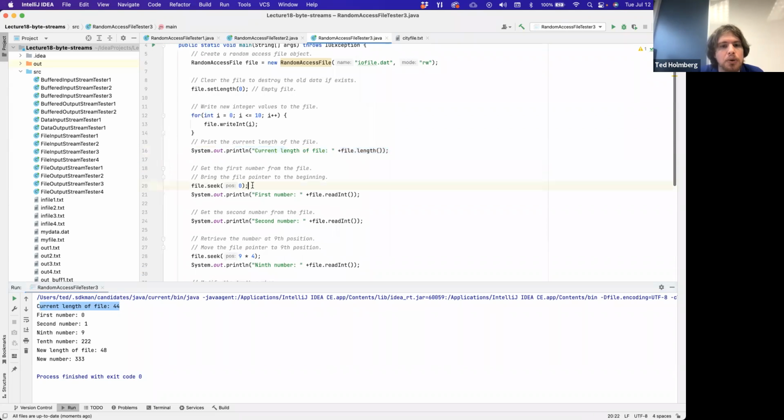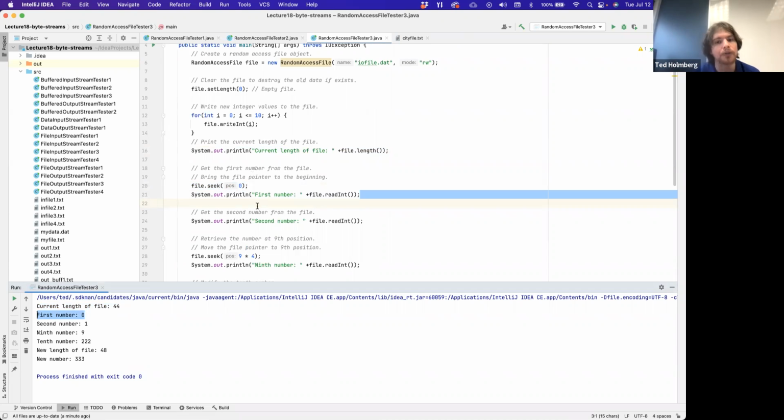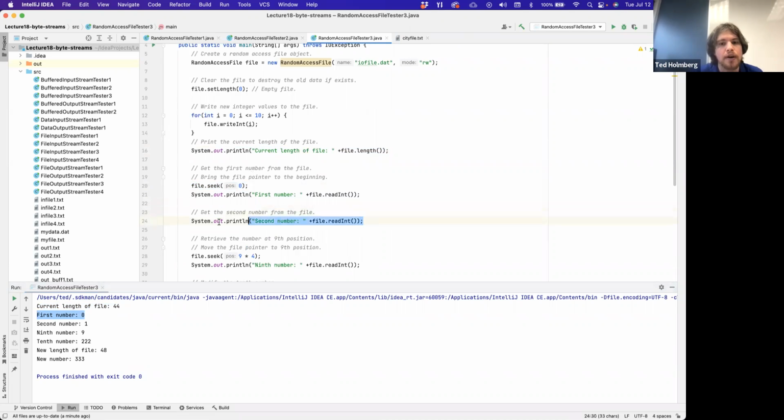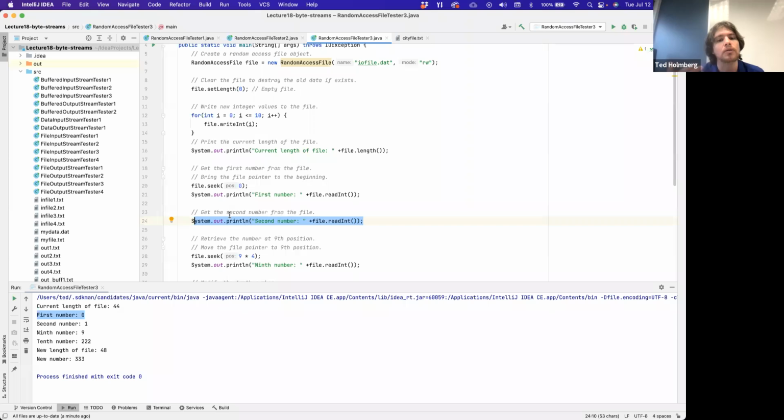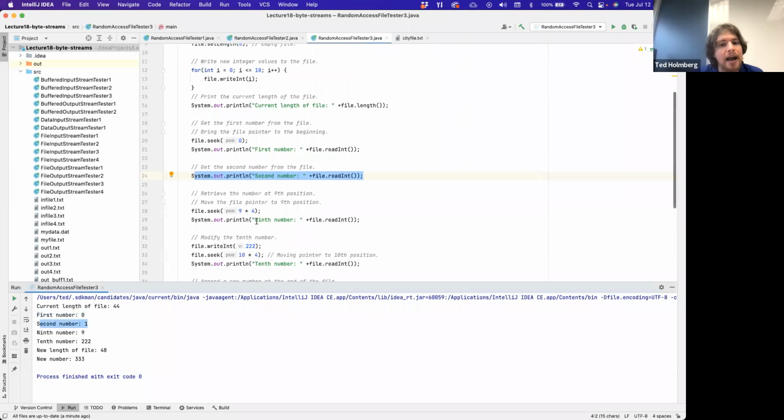Now we're going to set our file pointer to the position of 0. If we go and read the first integer from where our file pointer is, we're going to get the value of 0. That makes sense, that's the first thing that we wrote into it in the for loop. Then we're going to get the second number, so let's read int again. Each time we read from it, our file pointer is going to advance. So now I'm going to get that second number, which is going to be 1. Okay, now look at this.